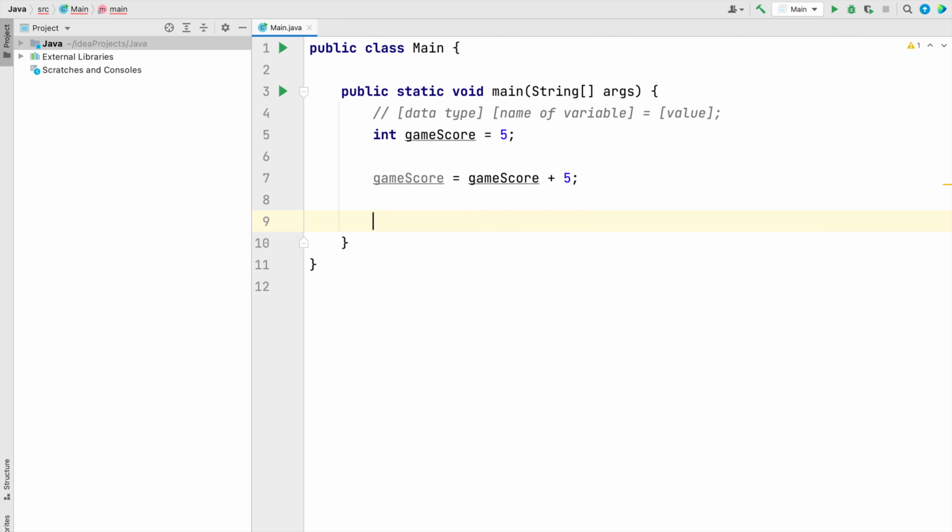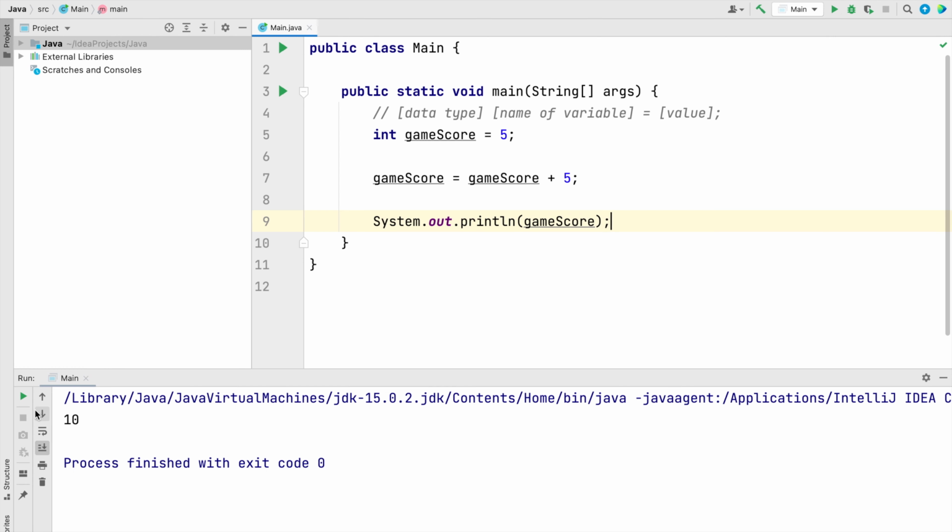Okay, so now that we know the basics of how to declare and make a variable, let's go ahead and see if we can just print out the value of this game score variable that we have. So what I mean by printing out is just writing out the value of game score in our console. So to do that, I'm just going to say System.out.println(gameScore). And now if we run our code in our console or our output tab, then we should see 10. And here we have 10. And that's about it for this video.